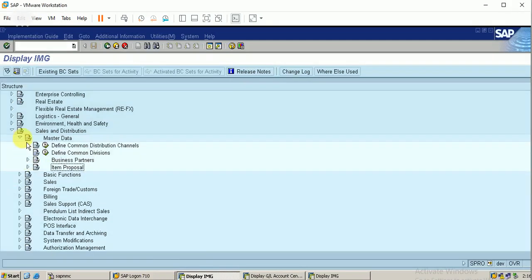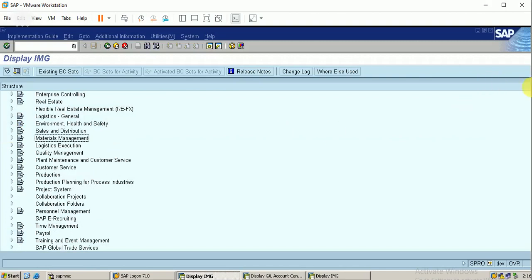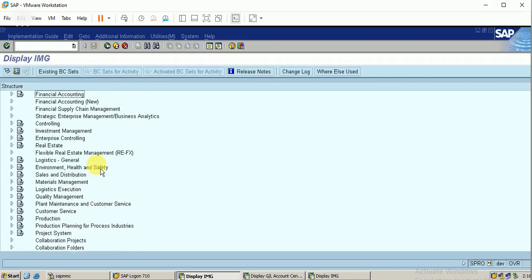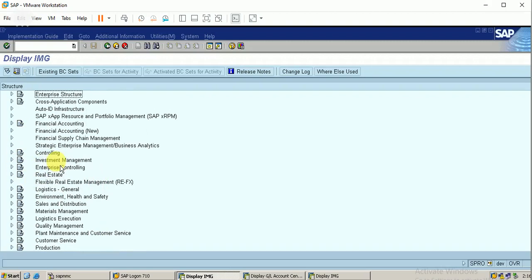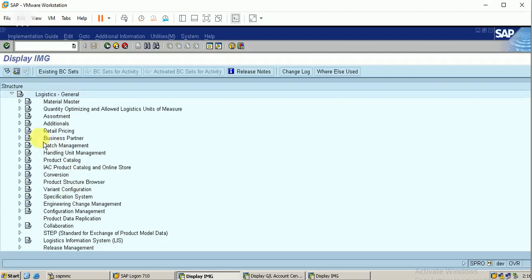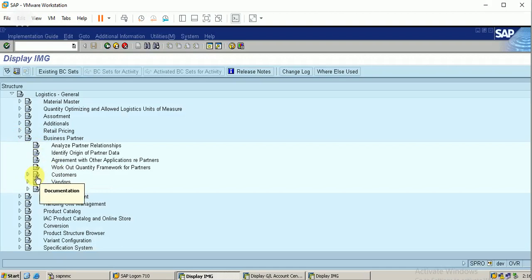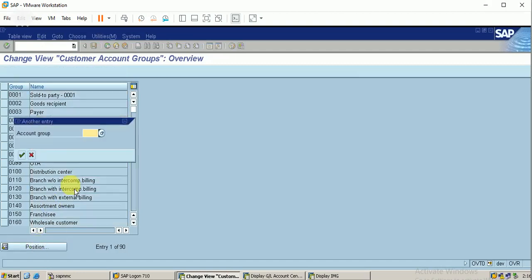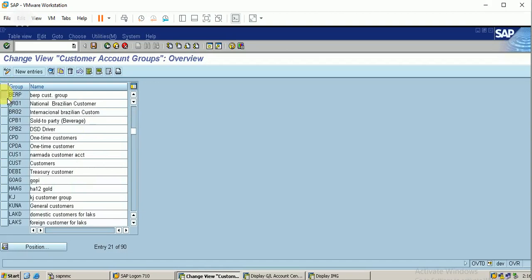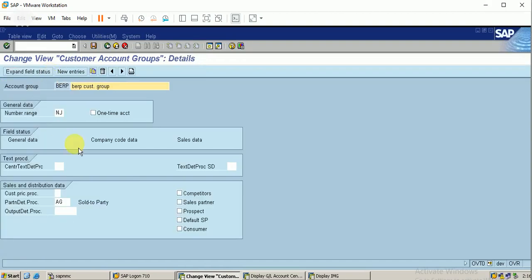sorry, I think I missed something in my account group creation. Let me check it once again. That is in logistics general, where it is. Okay, logistics general, business partner, customers. Yes, define account group. Here just I will search my account group, selecting it and click on zoom.